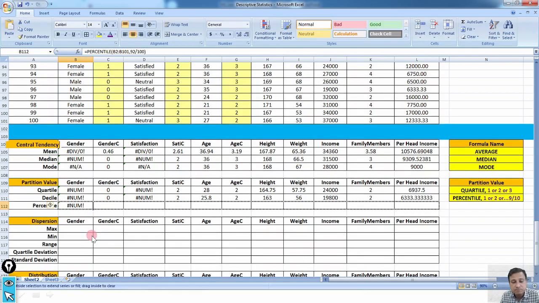I'll press enter. Again error message because all the responses there are in the alphabetical kind of thing. So I'll just drag it to the end and I got the percentile. Fine, 92nd value for each and every variable mentioned here. So this is the way that we compute partitional values.